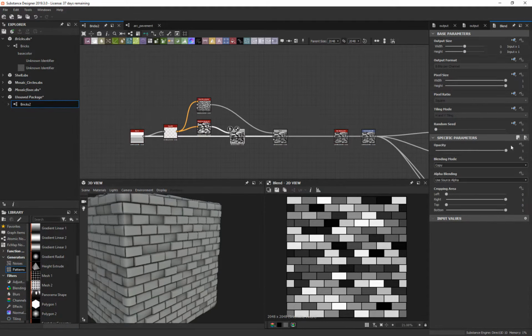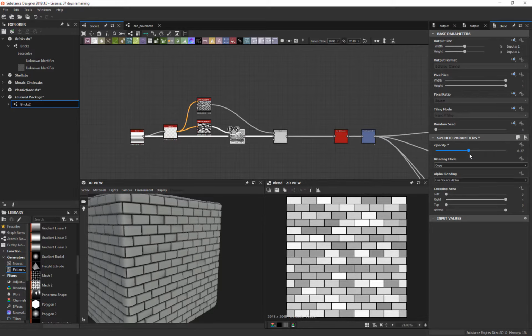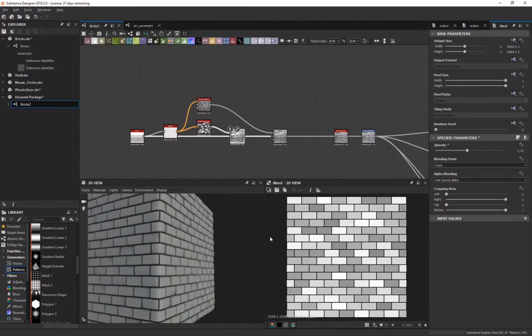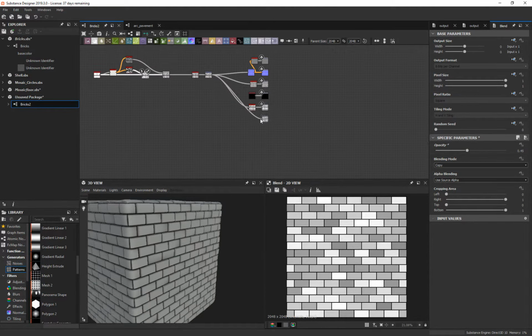And then what we'll do with this one is we'll turn down the opacity so it's not so strong. We just want some push. We don't want it to be crazy like that. Also, I need to mess with this.